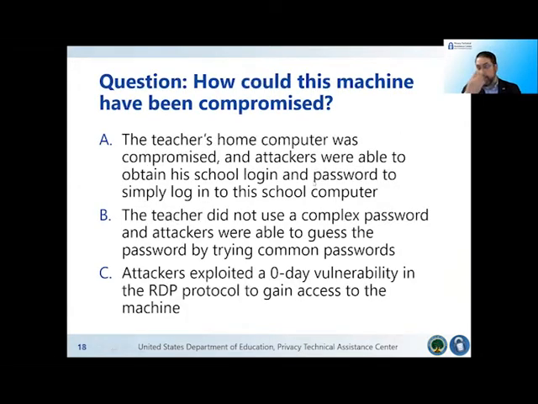So let's talk about a couple of possible scenarios, and we'll get your feedback on which one you think is the most probable. The first one, A, is that the teacher's home computer was compromised and that attackers were able to obtain his school login and password and just simply log into this school computer. We have B, which is the teacher did not use a complex password and attackers were able to simply guess the password by trying common passwords. And C, the final option, attackers exploited a zero-day vulnerability in the remote desktop protocol to gain access to the machine. Which do you think is the most likely in this particular scenario?